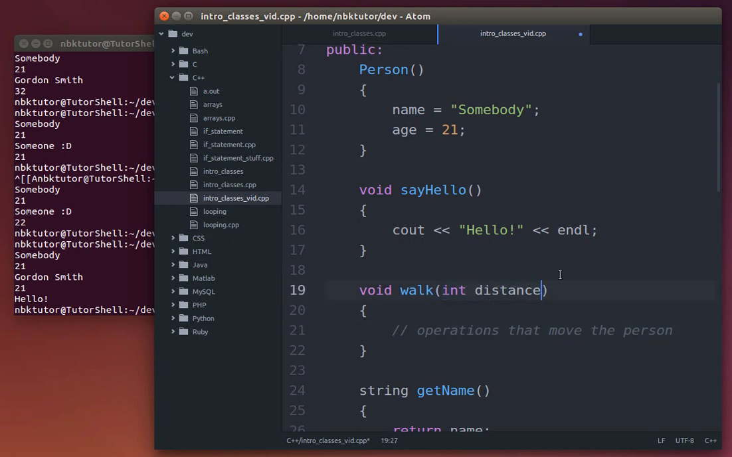Perhaps you put some other parameters, like which direction, and so on. It depends on how you have it all set up. But you get the point I'm saying. You can have as many methods as you want.